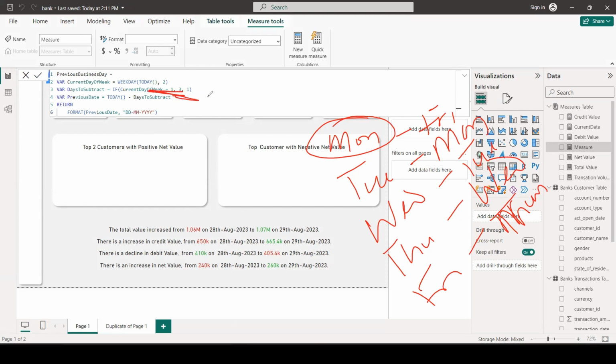Deduct 3 days, right, to get to Friday. And else, keep deducting one day. So if that day is not Monday, deduct only one day. So if it's Tuesday, you deduct one day to get Monday. If it's Wednesday, you deduct only one day to get Tuesday. If it's Thursday, subtract one day to get Wednesday. If it's Friday, subtract one day to get Thursday. But once it's Monday, subtract 3 days to get Friday.